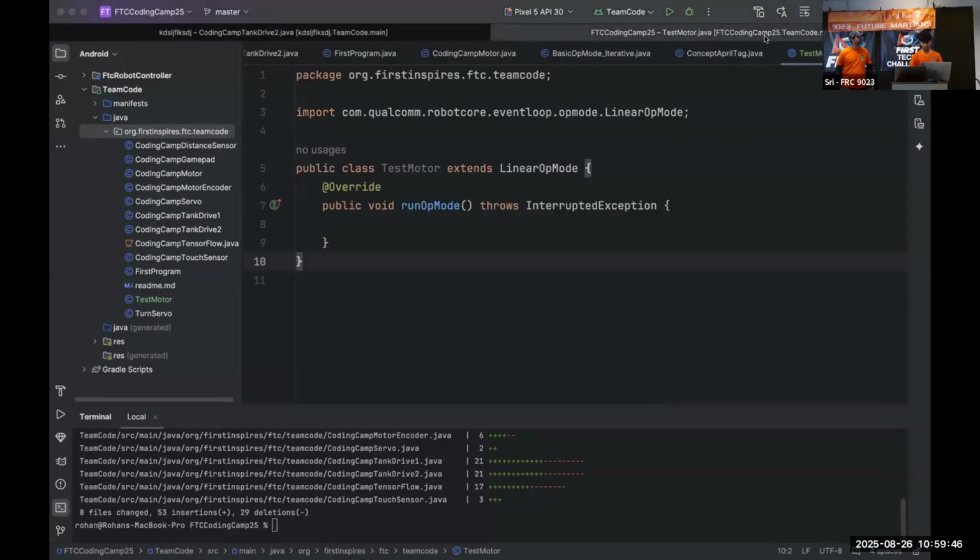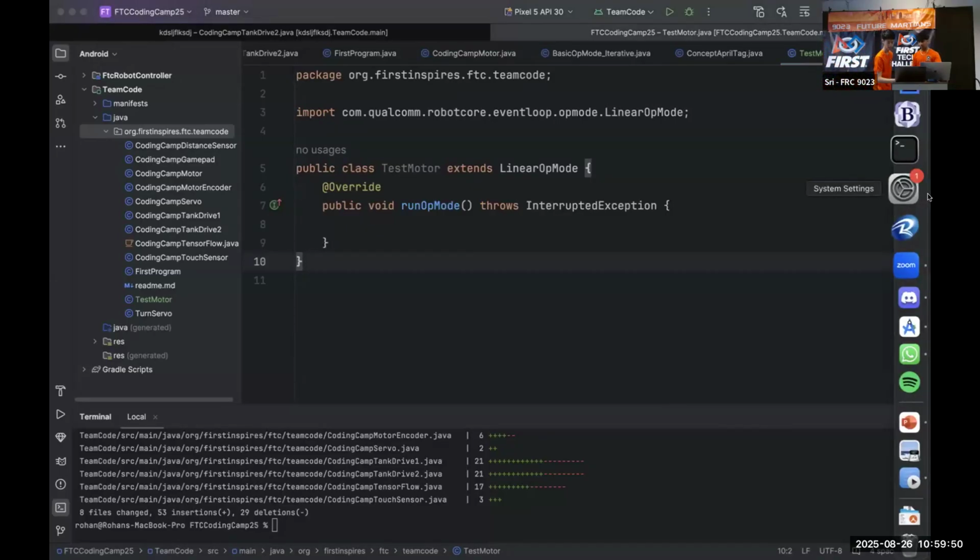Make this non-link. Oh yeah, it's like that. Just drag it over. I don't know.